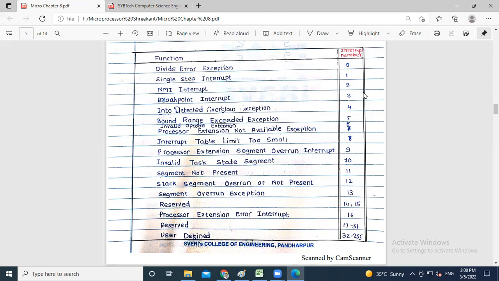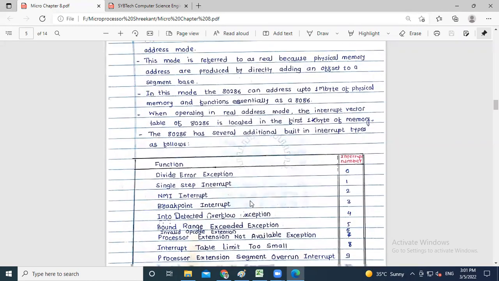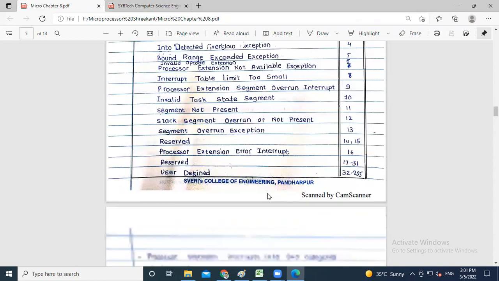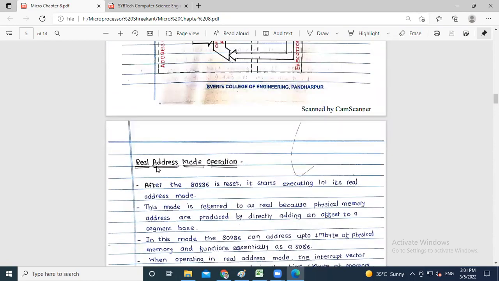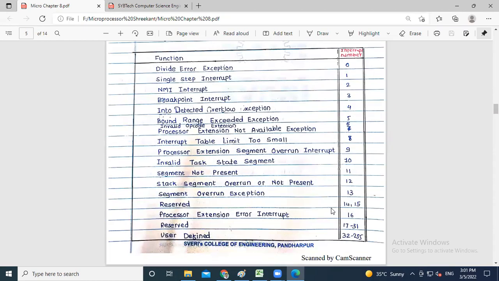Some interrupts are reserved, that is 17 to 31, and user defined means 32 to 255, totally 224 are reserved for user defined. So the user can define any number of interrupts from 32 up to 255 in the 80286. Okay, so this is the table we used for the address mode of operations.